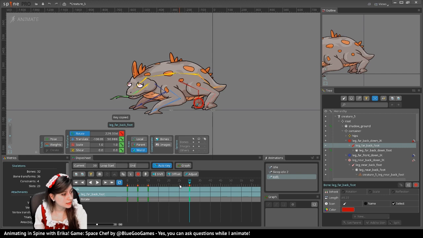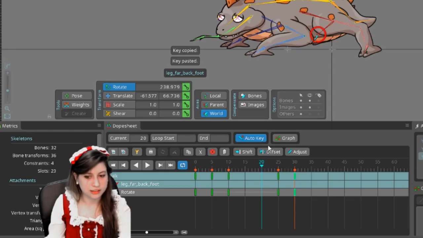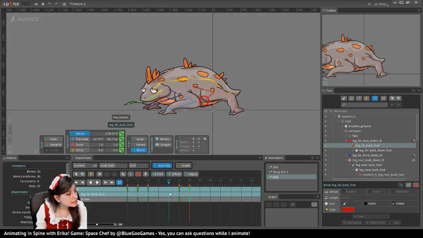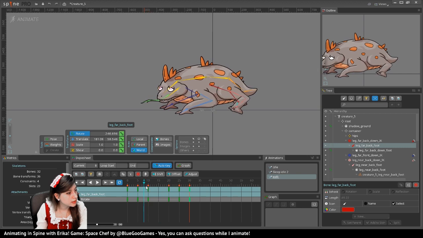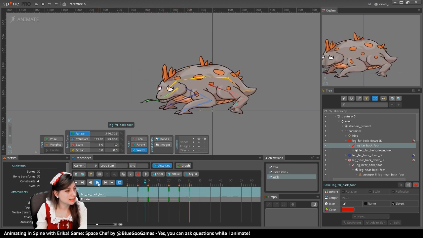We know that here is where it puts the foot down. Let's push. And here is where the foot is more tilted this way. So it does this and stomp. Alright, nice, looking nice.